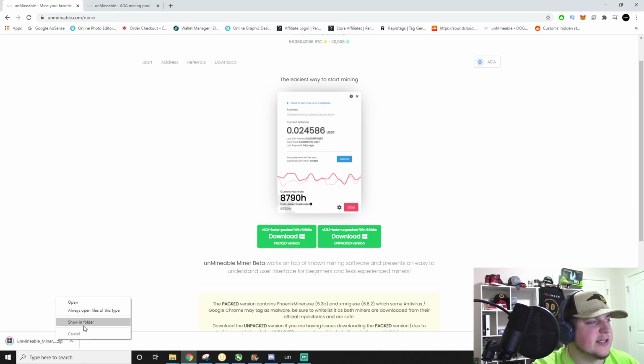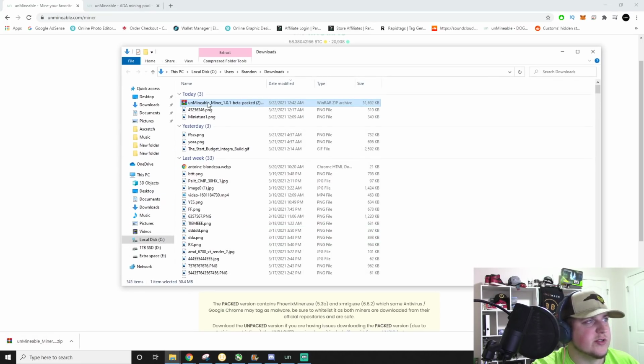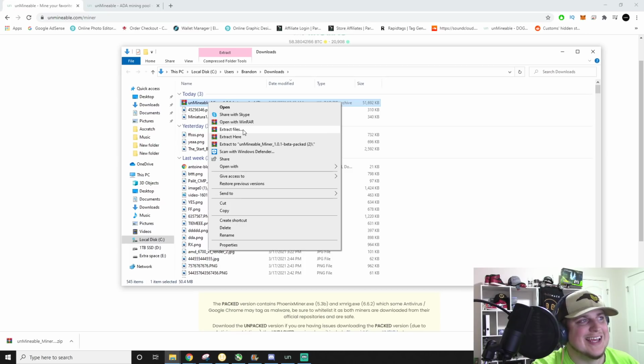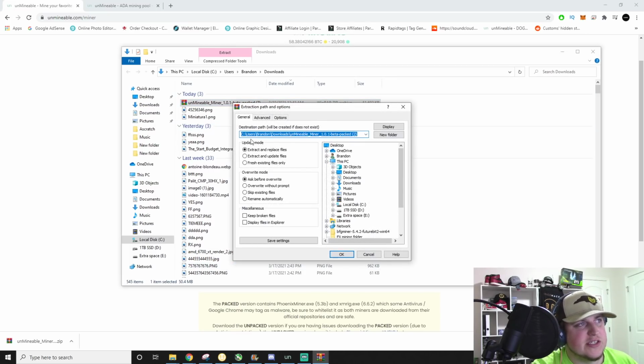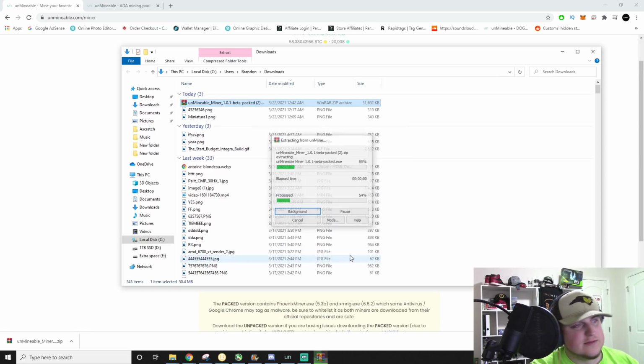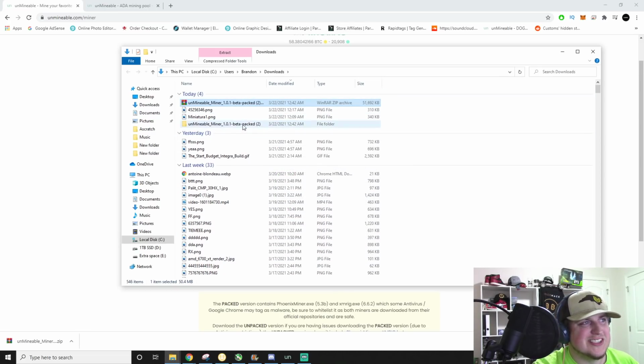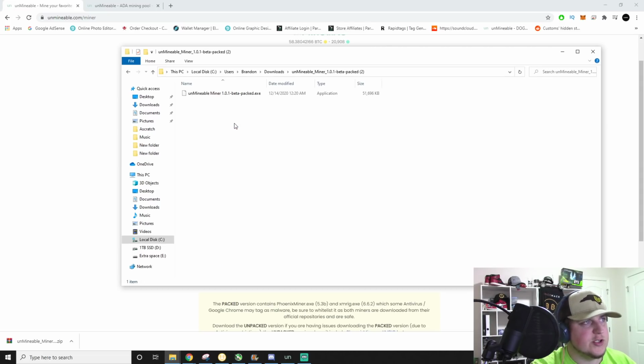So we're gonna right click, show in folder. So it's right here, and then we're gonna right click on it, extract files. Now I'm using WinRAR, but if you're using regular Windows zipping, it'll just be like next, next, next. No big deal. When you unzip it, it'll give you a folder, Unmineable miner. You just click on that, and then you double click on the unmineable exe.